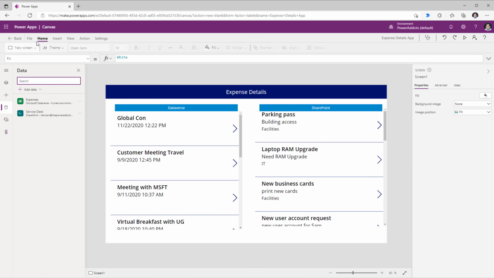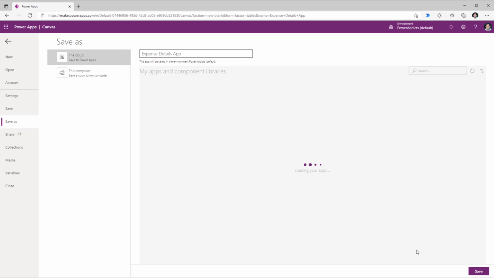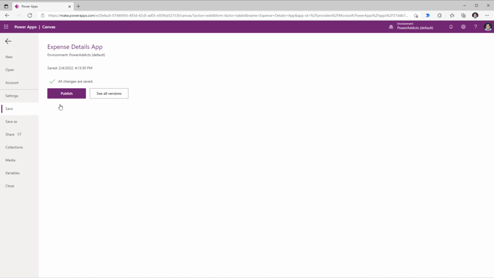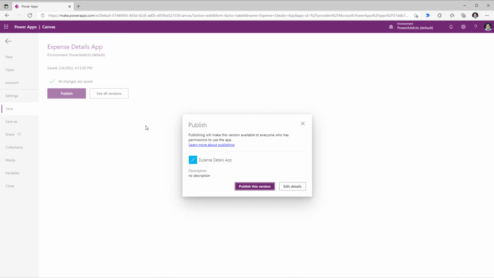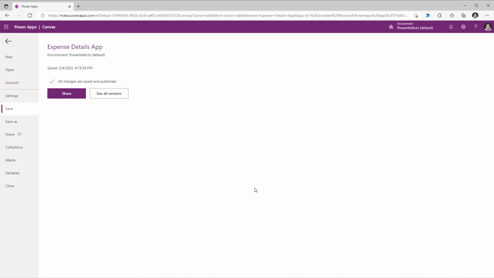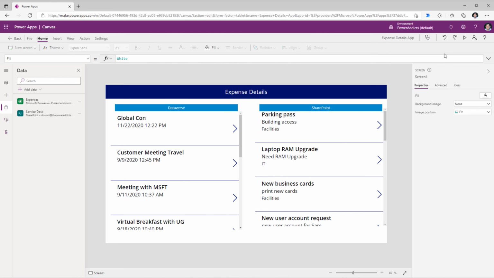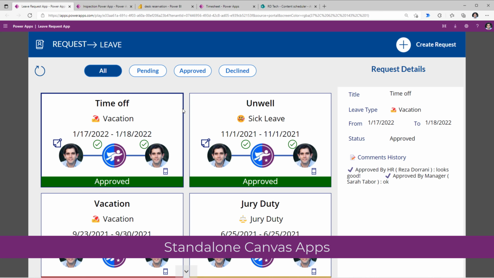And to publish these apps, you can simply go and save the app in the cloud. And once ready to publish, I can click on the publish button. And this app now will be available both on the web and mobile devices. Here are some examples of Canvas Power Apps in action.